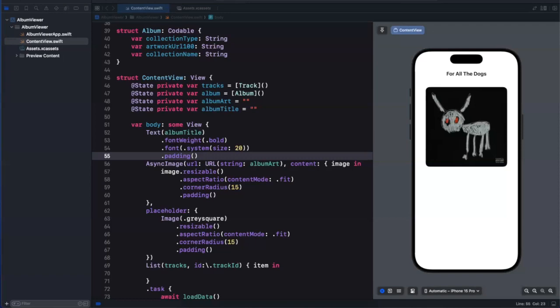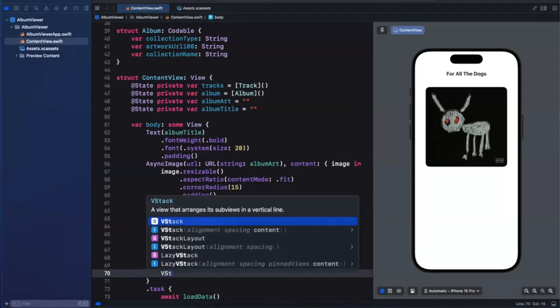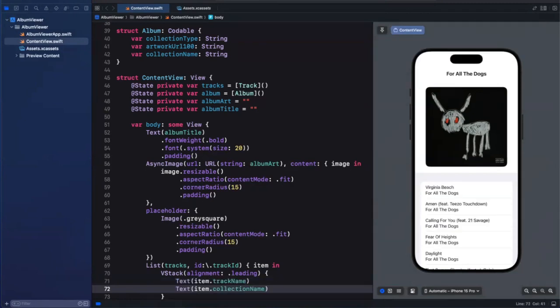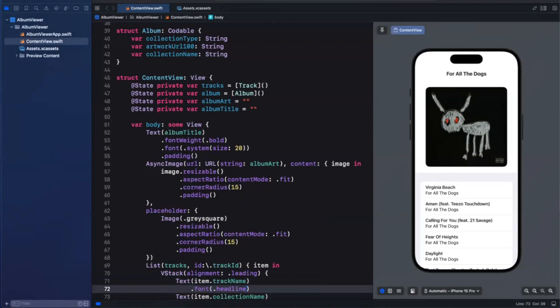Now we just need to display the song tracks. I'm going to create a VStack, and I'm going to display the track name and the collection name. Now I'm going to add some code to highlight the track name. And that's it, we're done.